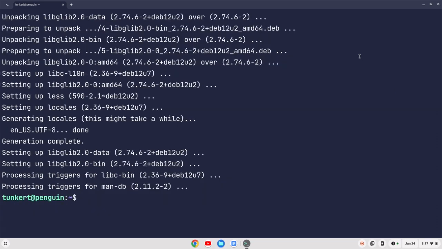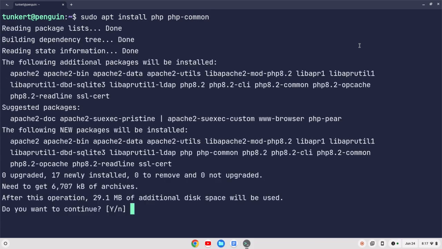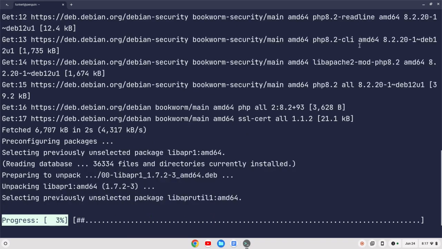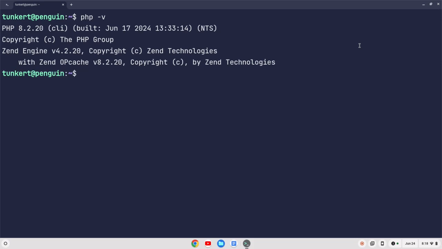Okay, now that that has run through, we can clear everything out, and I'm going to type sudo apt install php, a space, and then php-common, hit enter, and that's going to take about 29 megabytes of space. I'm going to say yes to take the extra space, and it's going to go ahead and install. Okay, I'm going to clear everything out, and just to check that we have PHP installed, I can do php -v. Here we see at the time of this recording, the PHP version is 8.2.20. So that's on Debian Bookworm. That's the version that comes with it.